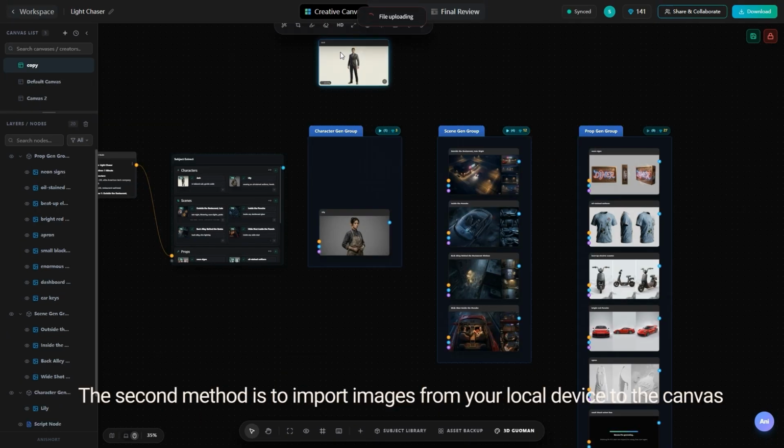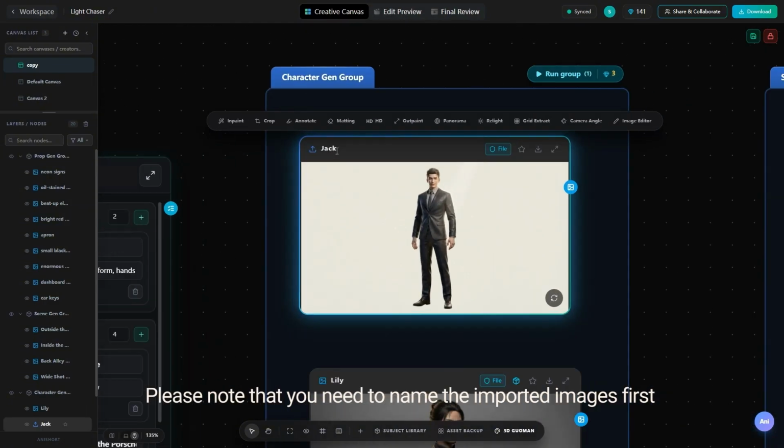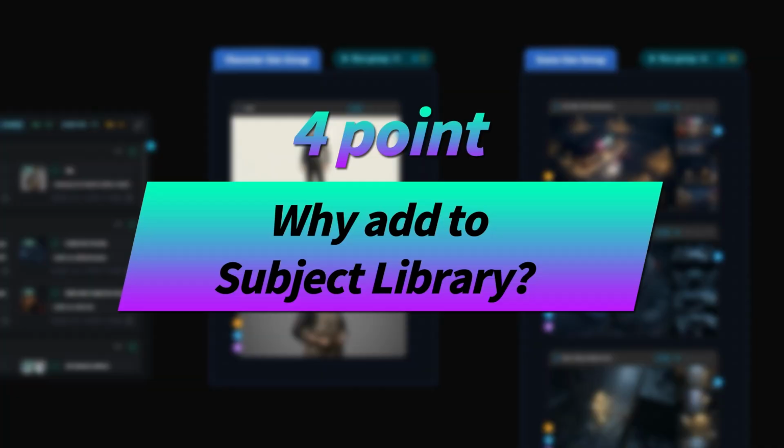The second method is to import images from your local device to the canvas. Please note that you need to name the imported images first. The names must be consistent with the names in the subject list.